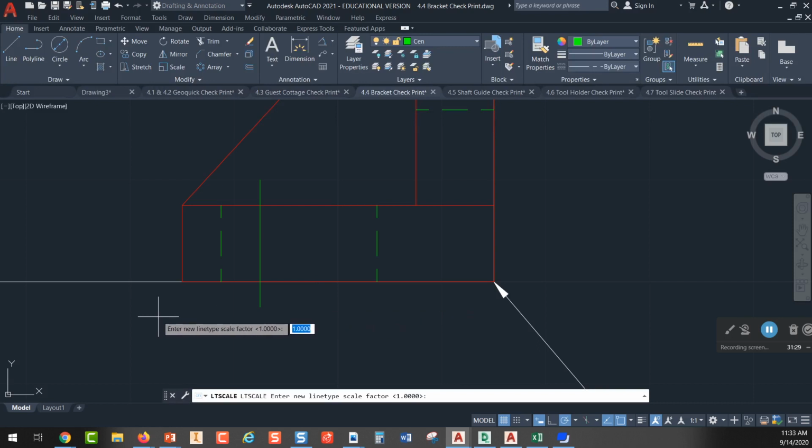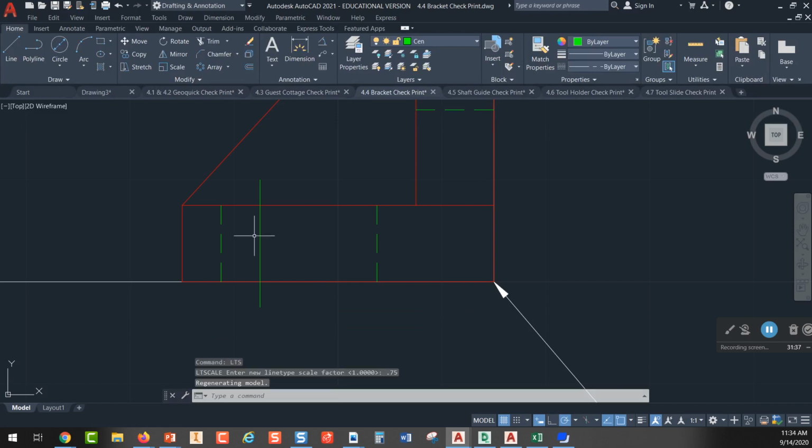And so it tells me that my current line type scale is 1. I'm going to try 0.75. Type in 0.75 and press enter. So you can see it's definitely changed my hidden lines. They got a little bit smaller, but it still wasn't enough to show the line type scale for the center line.